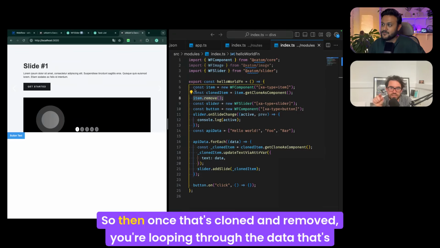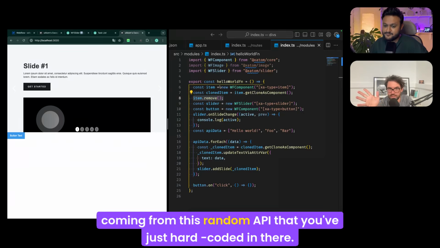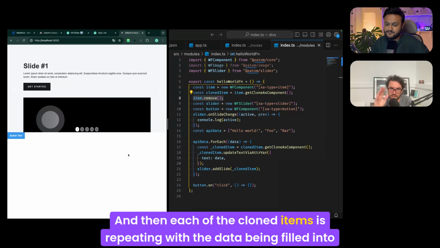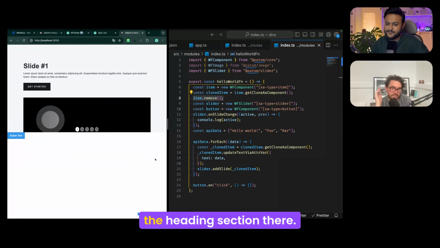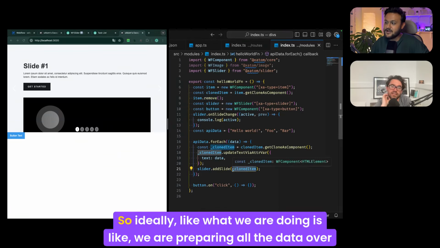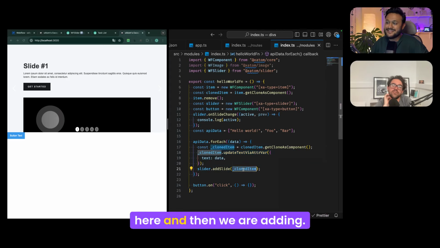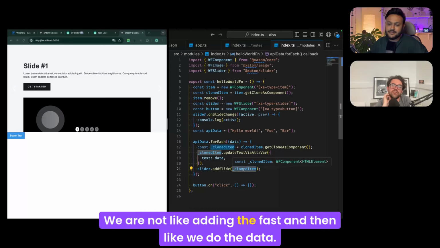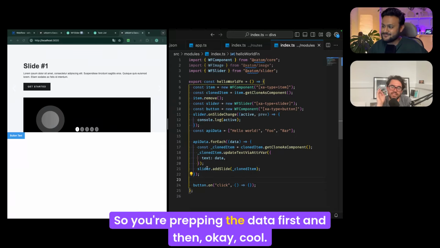So once that's cloned and removed, you're looping through the data that's coming from this random API that you've just hard coded in there, and then each of the cloned items is repeating with the data being filled into the heading section. Yeah. Ideally what we are doing is preparing all the data first and then adding it, not adding the items first and then the data. So you're prepping the data first, okay, cool.